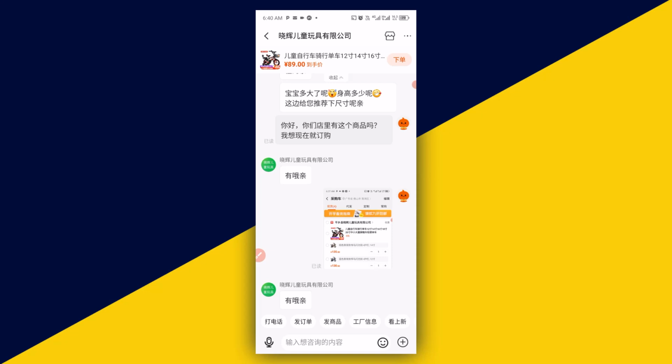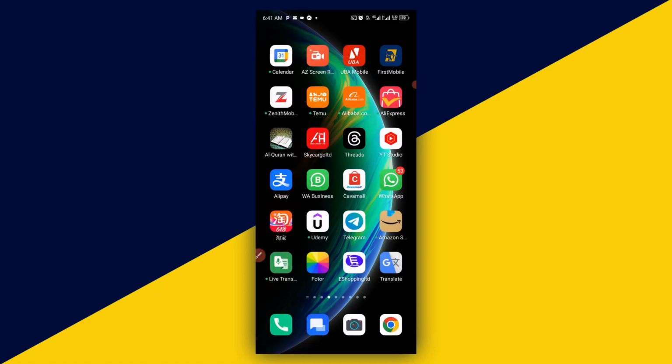Now we need to translate what they are trying to say right here. Okay. For me to do that, I will simply make another screenshot. Just like so. Then I will exit from here. Now the next thing I'm going to do here is to make use of my Google Chrome. So I'm going to click on here.